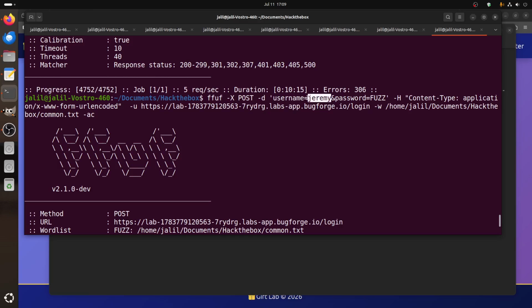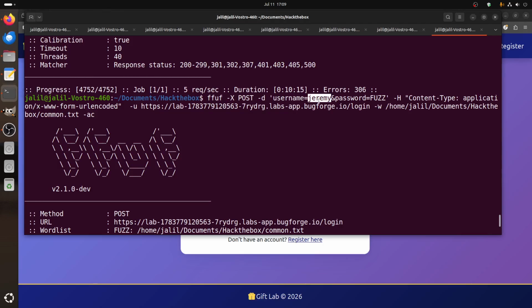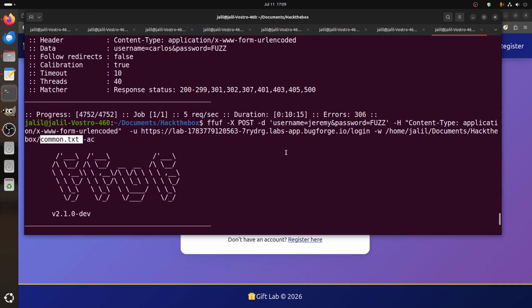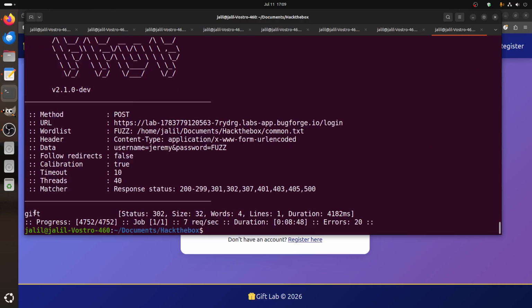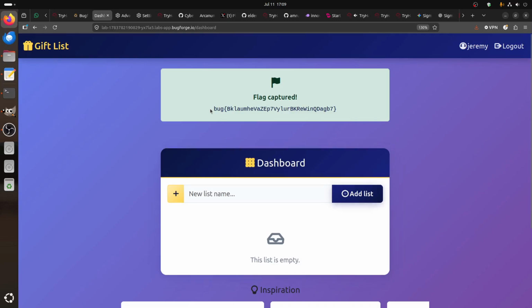So I use 5 for user Jeremy, and I did it in the lab, and I did the fast one for the password. I'm using the common.txt file, and found it. I found the password is gift. I don't want to waste anyone's time. You can see he got password gift. So if you enter gift and log in, you get your flag captured.